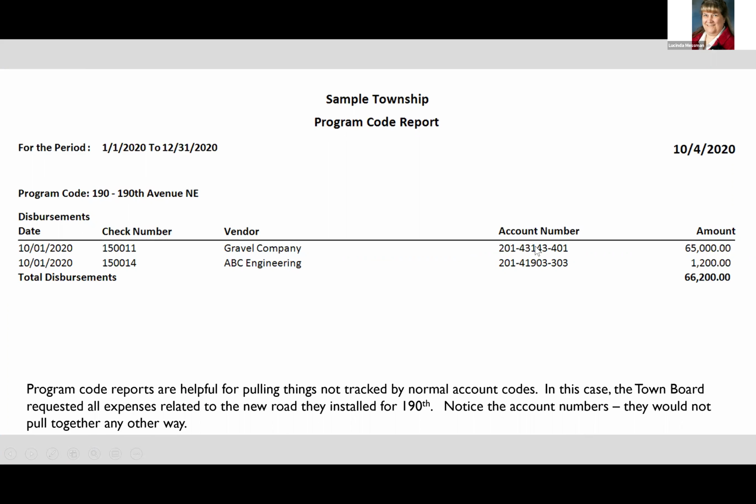See those account numbers? We couldn't have pulled this by account number. Couldn't have pulled it by object code. And fund, yeah, but we would have gotten everything. So here's our 190th Avenue. We spent $66,200. Remember on that $65,000 transaction we had taken a credit? Well, this shows the full $65,000 cost. So now we know this is how much was spent on this 190th road.